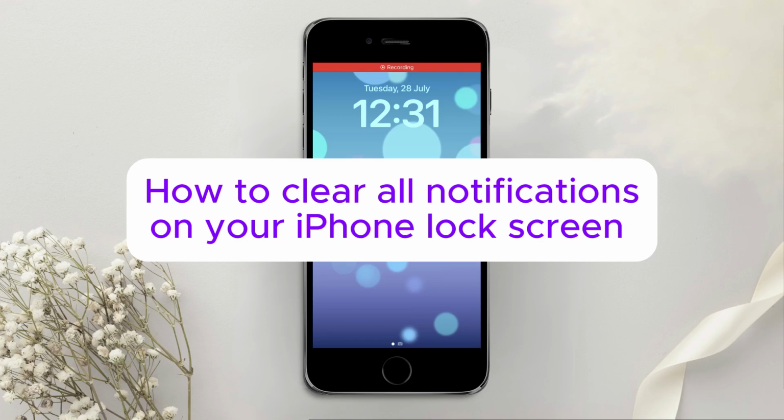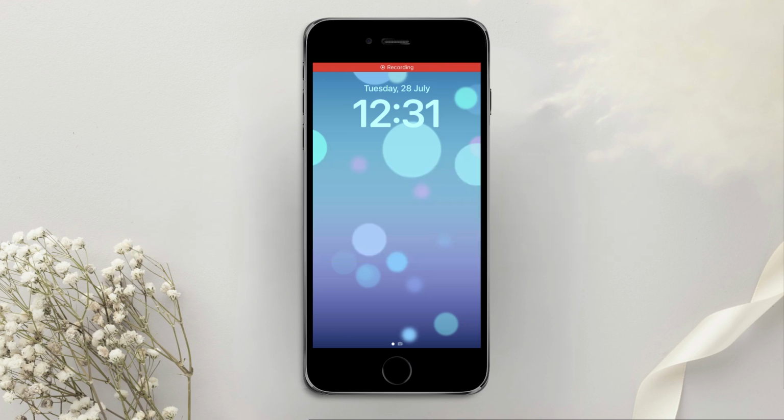How to clear all notifications on your iPhone lock screen quickly and easily. If your iPhone has too many old notifications, you don't need to open each app or go into settings. You can remove them directly from the lock screen.